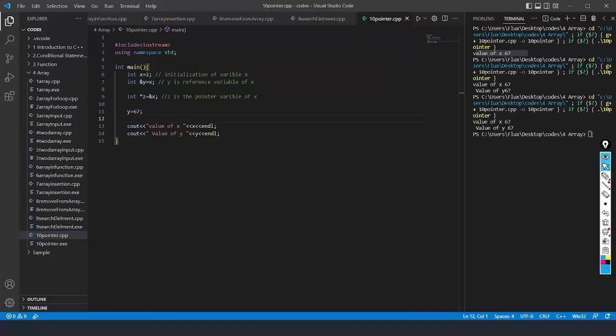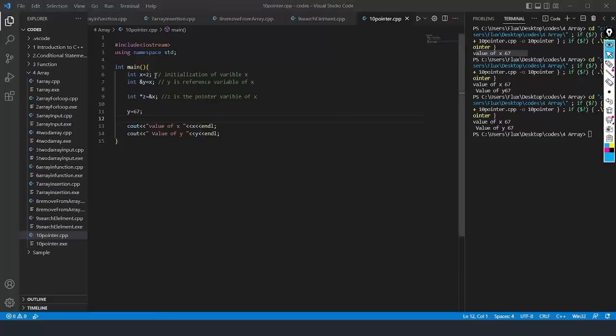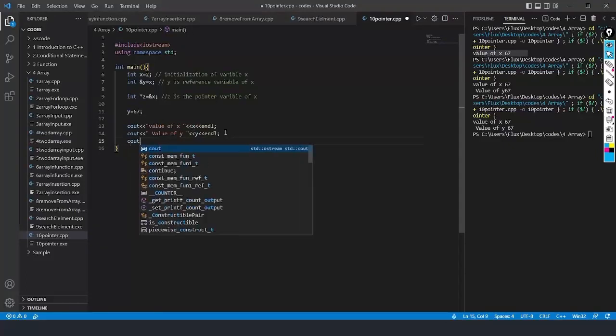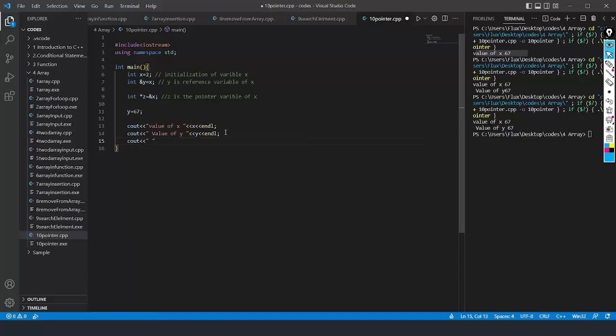Now suppose we want to see the address of x. Where is the address of x stored? It is stored in z, right? That is the pointer variable. But without using that pointer variable, we can still see the address of x. How? With cout, if I write address of x, that is printed by this ampersand of x. Both are the same thing.